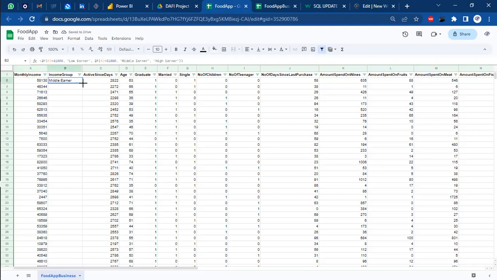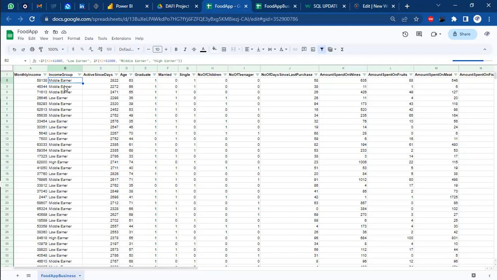Right, then I'll just double click on that point we have there, and it will go all the way down. So I'm just going to wait for that. Awesome. So now we have this stuff here. We can see middle earner, low earner, and so on and so forth. Right. So now we've done our buckets, which is called income groups for monthly income.